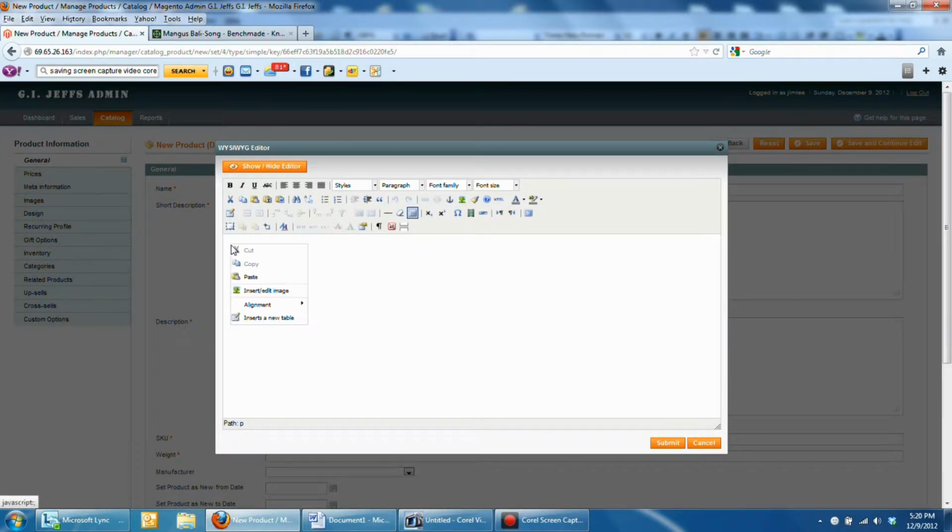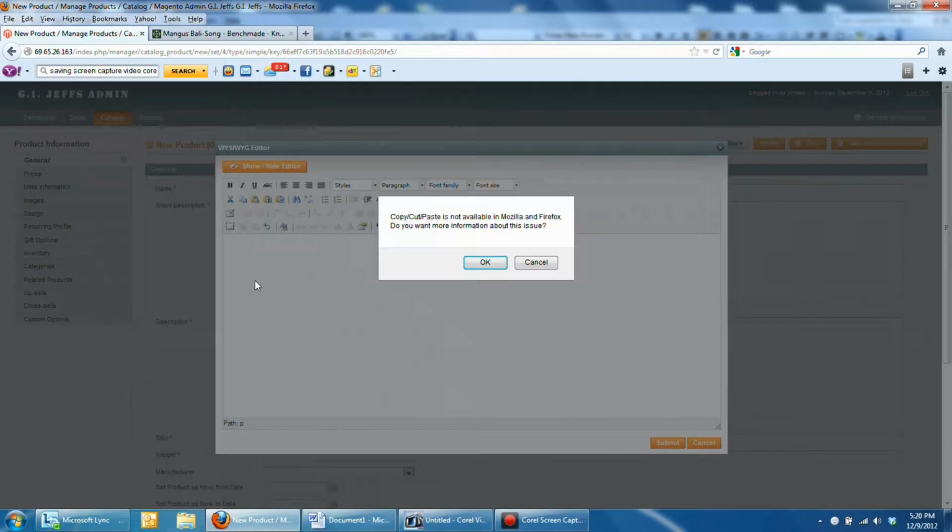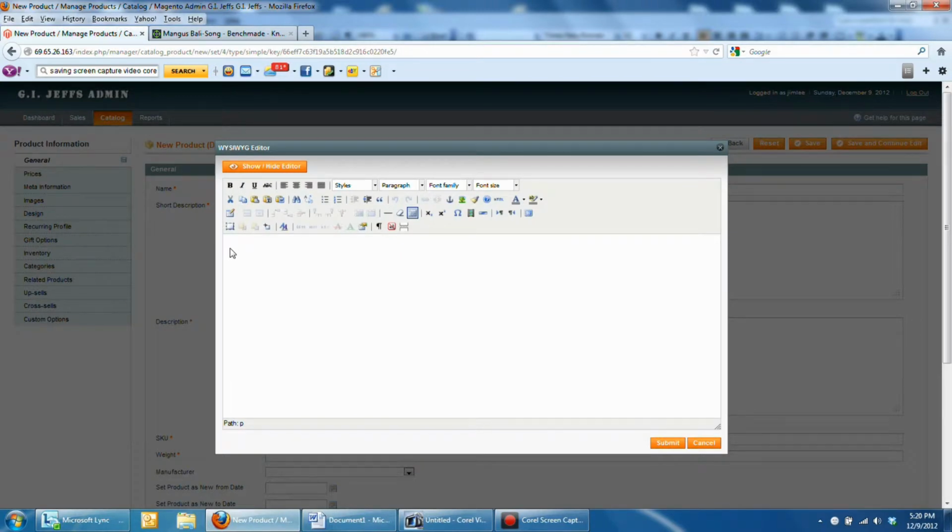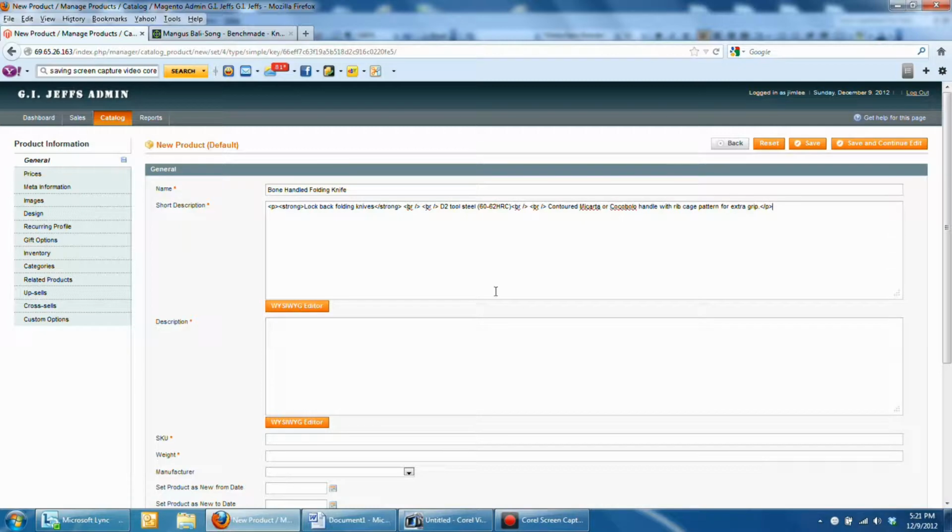Normally, you can right click and click paste. But in the Magento cart, you'll see copy, cut, paste is not available in Mozilla and Firefox. Do you want more information about this issue? I just click cancel. Okay, so let's left click. We got our starting point. To get your information in there, hold down the control key and then click the letter V, and it pastes your text in there for you. Then go down here to the bottom, lower right, and click Submit. Now you'll see it's put it in there.